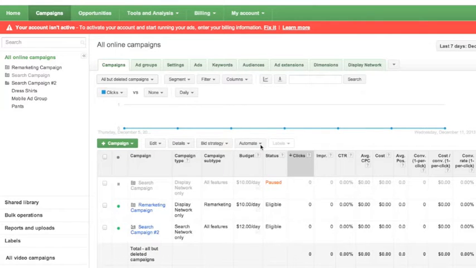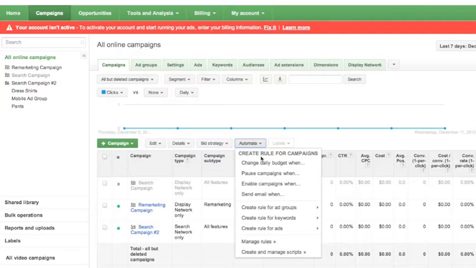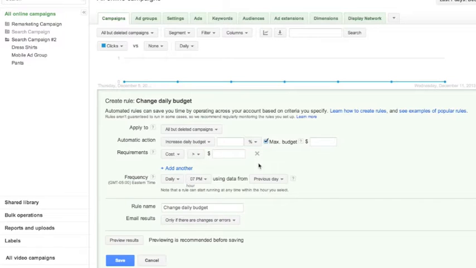Now you can do this on any tab. I find it easier to start at campaigns. I'm going to click on that automate option just below the graph and create a rule for, and you can see there's a whole list of them. What I'm going to do is budget because this is what we're talking about, our spend. So change daily budget when. So I'm going to apply this to all my enabled campaigns, so my one live campaign.